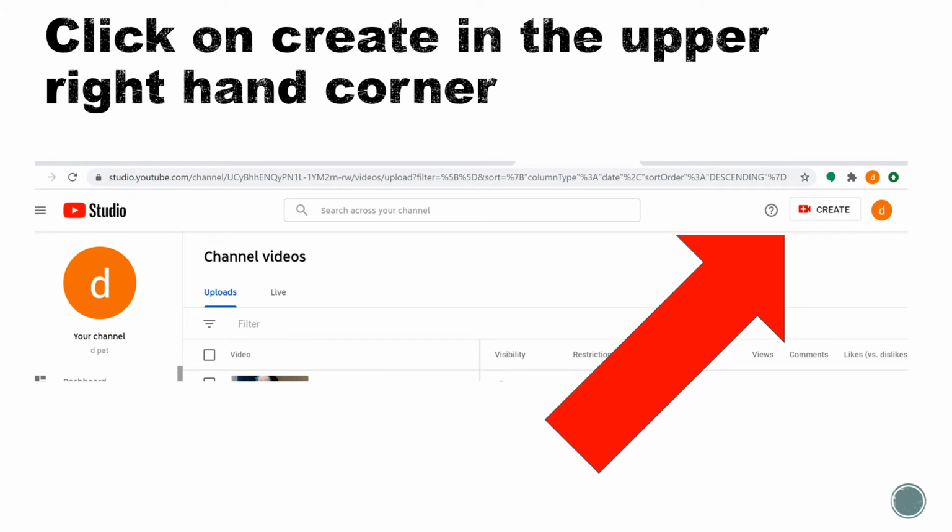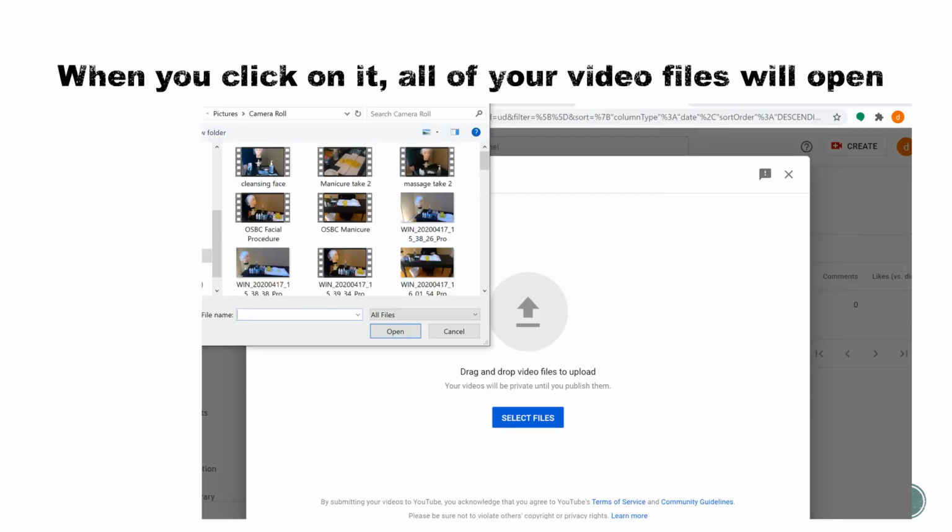Each time you make a video, it does not matter which one of those platforms that I mentioned you use. You can choose whatever you want to. You'll notice up in the right-hand corner, it says Create. You're going to click on this to get started. When you click on it, your video files will open.